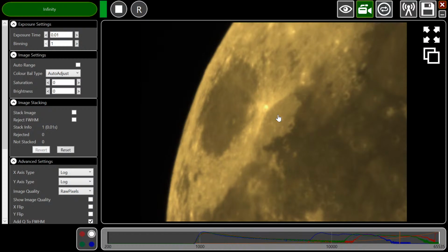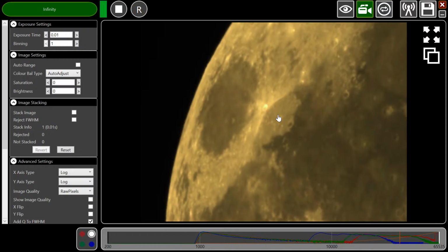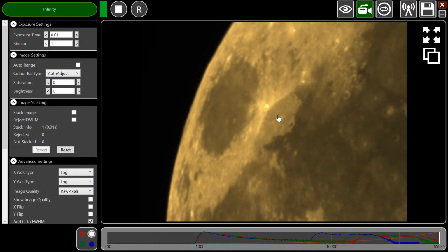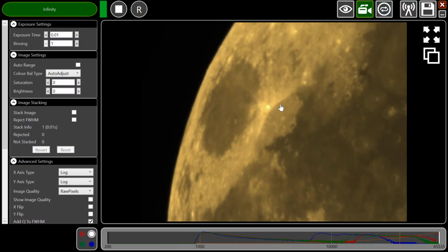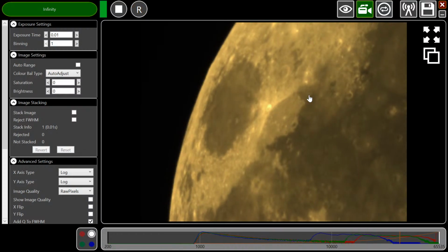Part of the reason the moon is going in and out of focus is because the wind is quite strong tonight, and that disturbs the atmosphere of Earth, which makes the things we're looking at come in and out of focus a little bit. So part of this is not my fault.